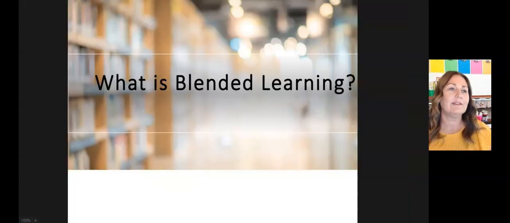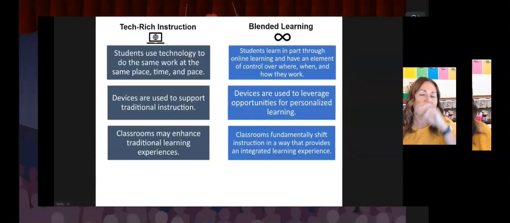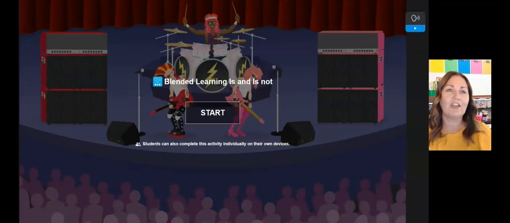So what is blended learning? As we're looking at blended learning, we know we are using technology in our classrooms. So let's go over the difference between a tech-rich instruction classroom and a blended learning classroom. What we'd like you to try now is this fun game.